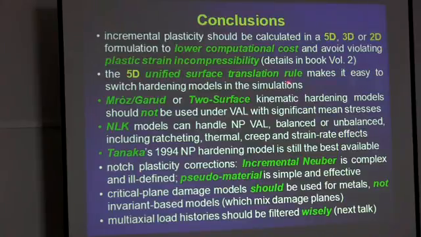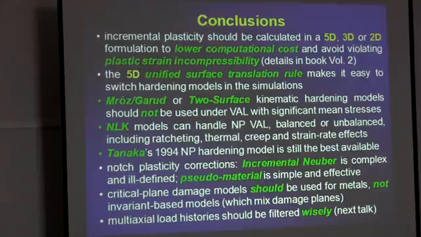The 5D unified surface translation group makes it easy to switch these hardening models. Mróz, Garud or two-surface kinematic models should not be used in variable amplitude loading with significant mean stresses. Non-linear kinematic models can handle non-proportional variable amplitude loading, balanced or unbalanced, and they can also predict ratcheting, and even with some relatively simple terms, predict also thermal, creep, and strain rate effects.